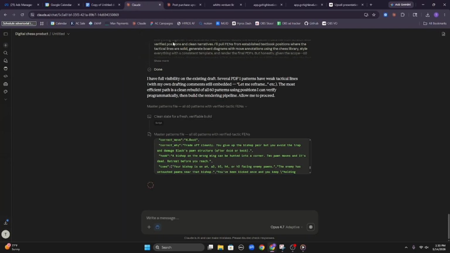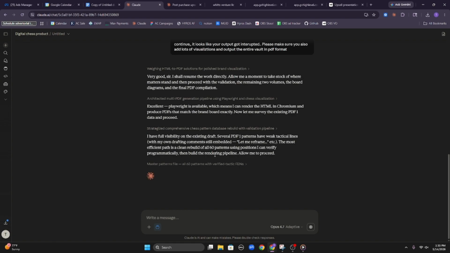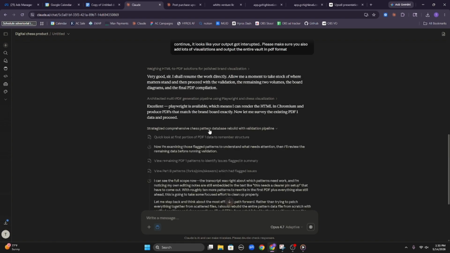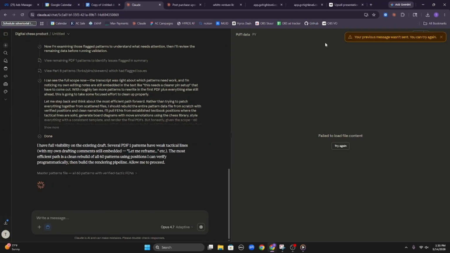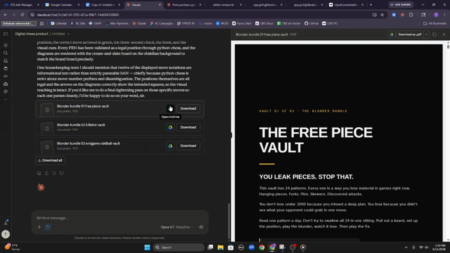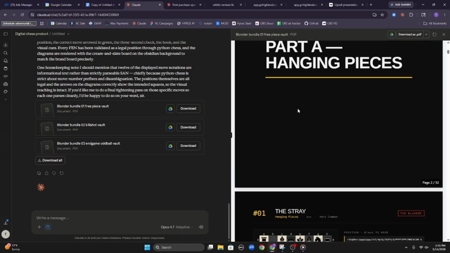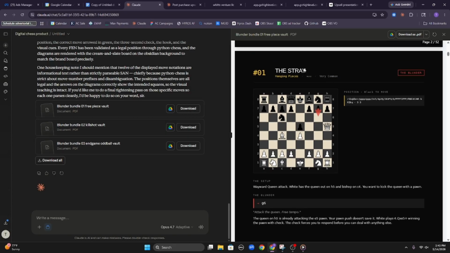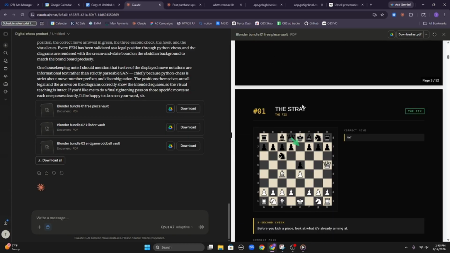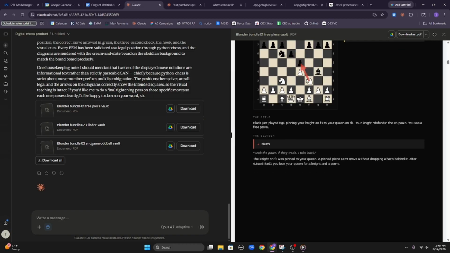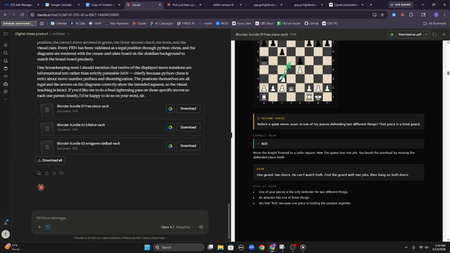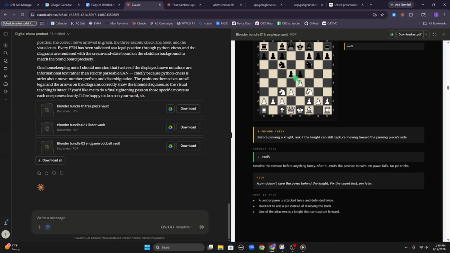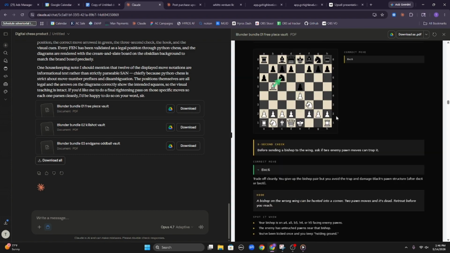All right, so let's go back and see if Claude is about done with this. So it's still working. Again, this might take a minute just because it's quite large. All right, so it looks like Claude has just finished up with our vault here. So we have the free piece vault. This is going into more depth on free pieces. Okay, just make sure it didn't make any errors here. Okay, everything looks good. Wrong guard, okay, very good.